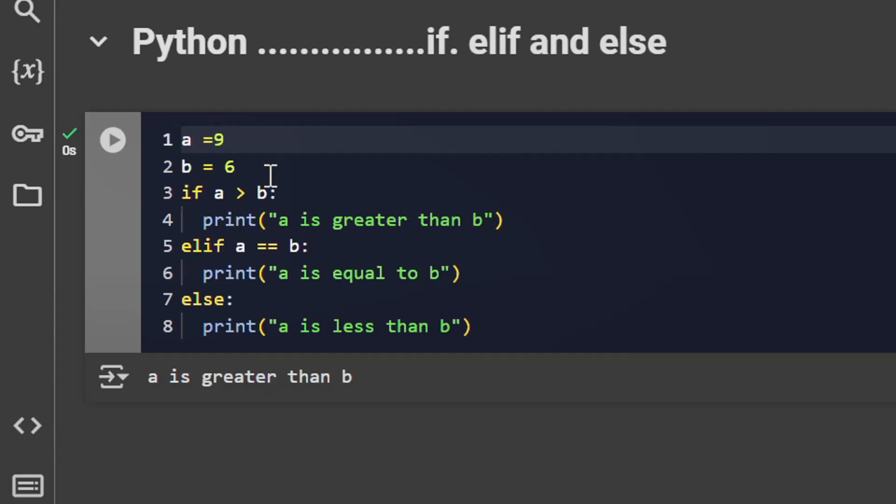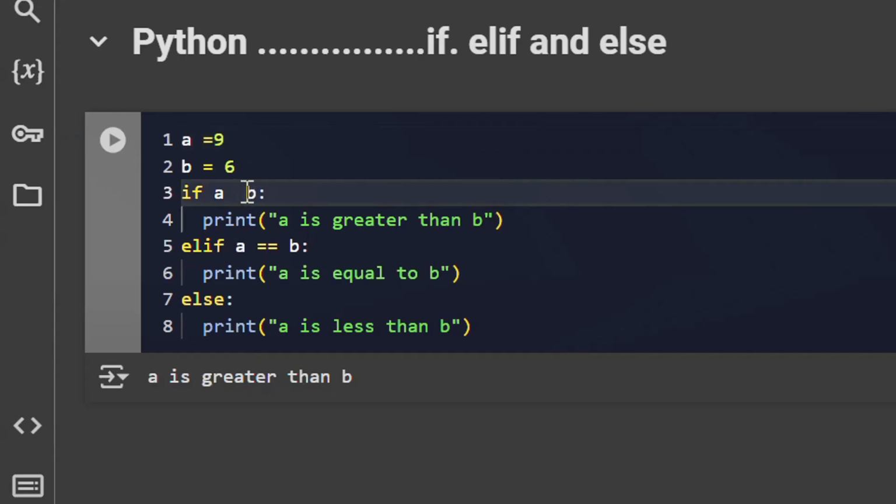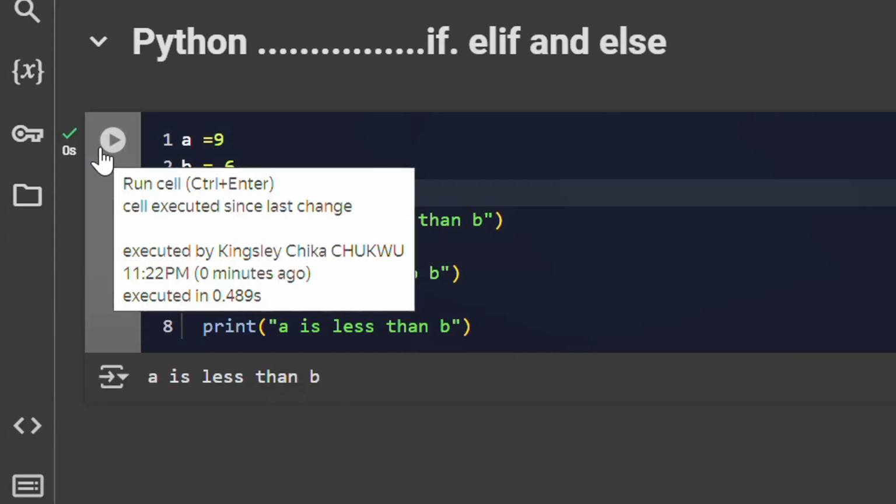We have A and B which we have declared, and the statement says: if A is greater than B, then say A is greater than B. Elif, which is another condition: what if A is equal to B? Then tell us that A is equal to B. Else, that means if these conditions are not met, then tell us that A is less than B. So in this case, if I change this into less than, it means the first statement must be met. Else, it should be the last statement.